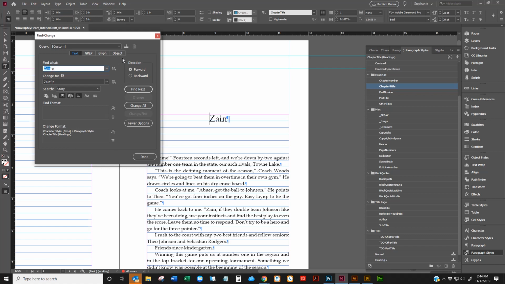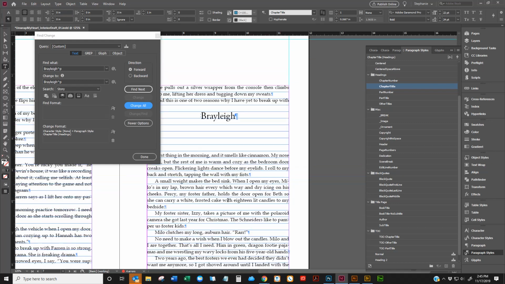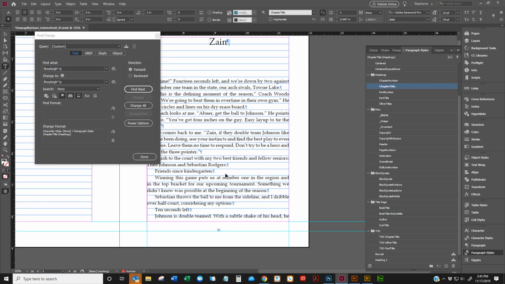Unless it's the chapter title. All right, so now we're going to do a search for Braley, which is our other POV in this book and our other chapter titles. And we're going to do the same thing. We already have it set up where the character style is none and the paragraph style is going to be chapter title. So we're going to do a change all, found 23 instances, and so now all our chapter titles are already set up. Okay.